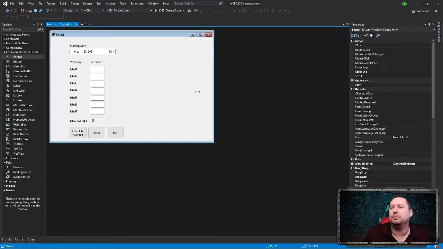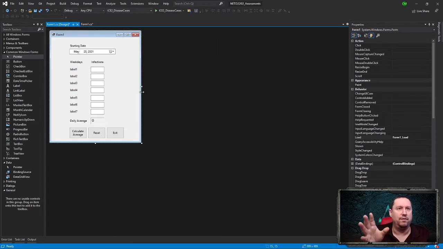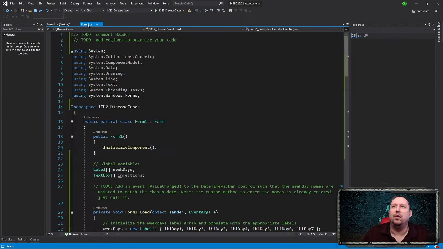Essentially, I'm giving you this project. I've already created the form for you. So the first thing you need to do is to make sure you do AODA for the form. So step 1, AODA. Step 2, go into the code.